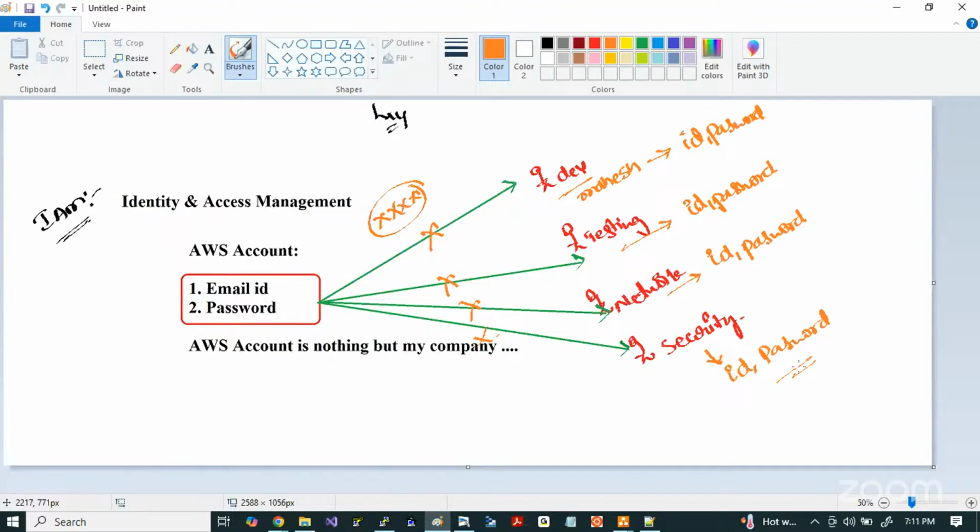AWS is telling us that if you would like to do such an activity in AWS, you can use a service called IAM, where IAM stands for Identity and Access Management. Whenever someone wants to join my company, here my company is nothing but my AWS account. If some user needs to be part and parcel of my company, that user has to be onboarded and created under a service called IAM.